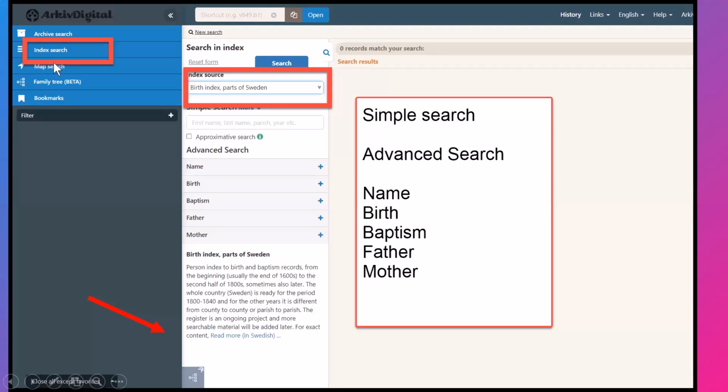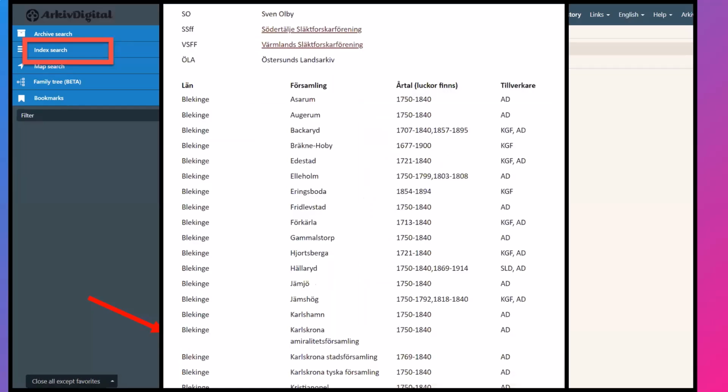So here's the index search. You select birth index parts of Sweden. You can do a simple search or an advanced search on name, birth, baptismal information, name of the father, name of the mother. And down here, there's more information about the index. It says read more in Swedish. When you click that, that gives you a list of all of the birth records that have been indexed. And it's organized by land or county, and then also parish, and then the years.